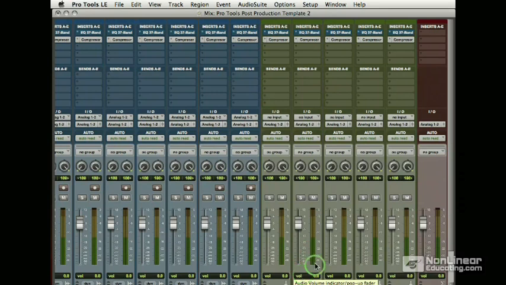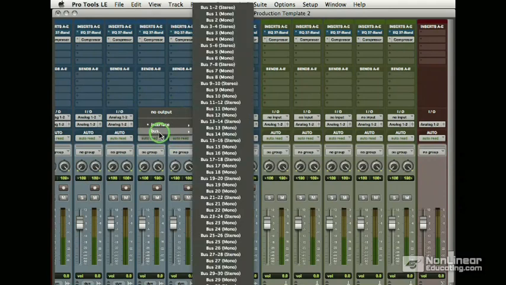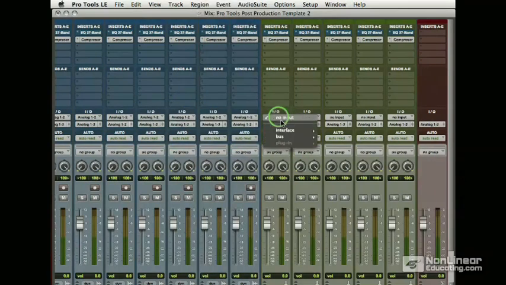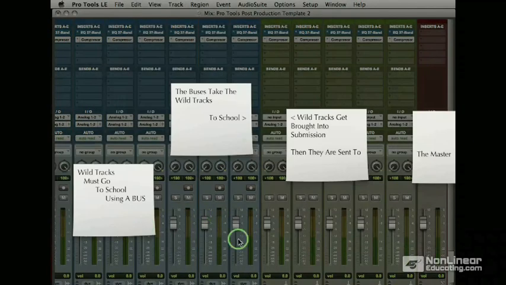What is a bus? Busing is on the Digi interface, the Pro Tools interface, on the outputs of these tracks. We also have a bus menu on the input. So we see buses almost everywhere. What is a bus? I think of it like this. These blue tracks are like wild children. They're out of order, they're disorderly, they're too loud, they're too quiet, they're not mixed properly.